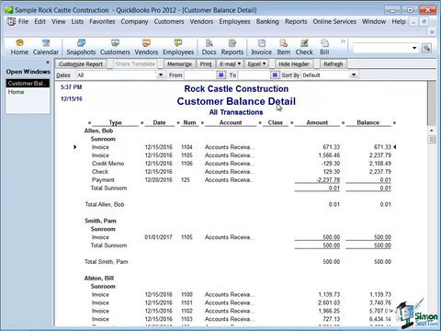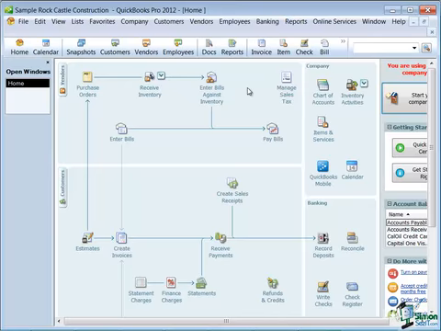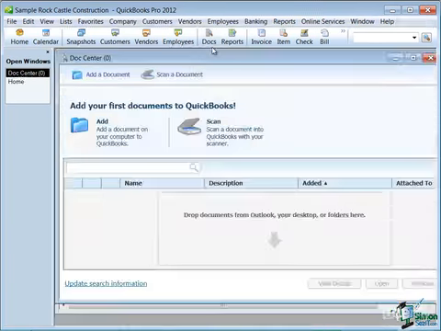Great little feature. Let's close this report and just mention one more feature that QuickBooks has, the new Document Center. You'll see an icon for it on your icon bar. You have the ability now from within QuickBooks to add a document to your QuickBooks file. You could choose Add a Document from here or add a document to your computer here. When you do this, you're going out to your computer, you're going to find the particular file you'd like to add, double click on it, and it will add it to this list.